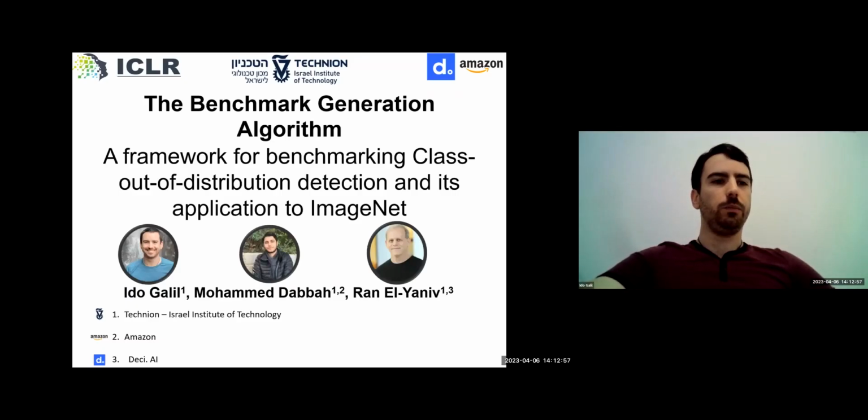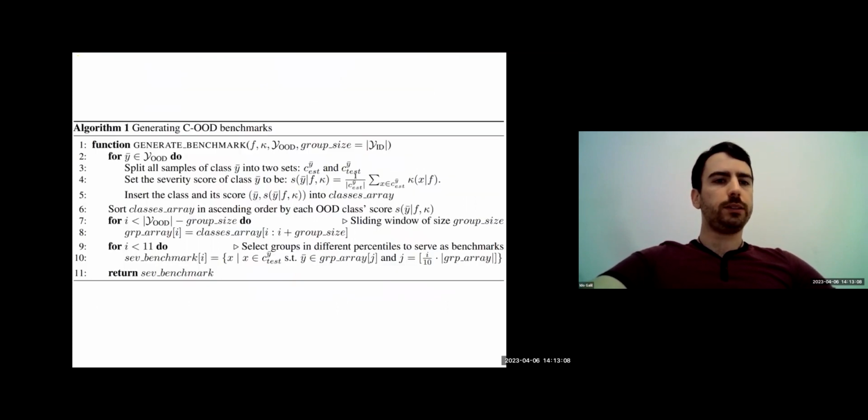In this talk, I will briefly explain the algorithm presented in the paper, a framework for benchmarking class out-of-distribution detection and its application to ImageNet. We recommend understanding the background and motivation for this algorithm first by either reading the paper or watching our full presentation. The link to the paper's presentation can be found in the description of this video. The algorithm is fully explained in the paper, and we encourage you to read it.